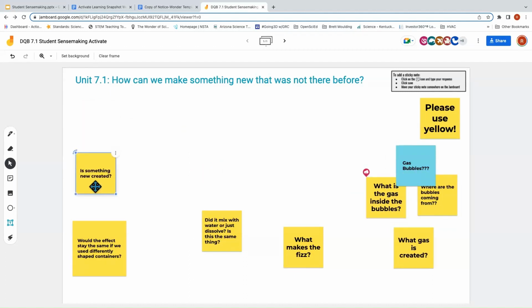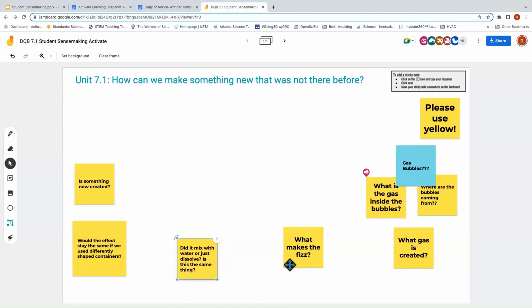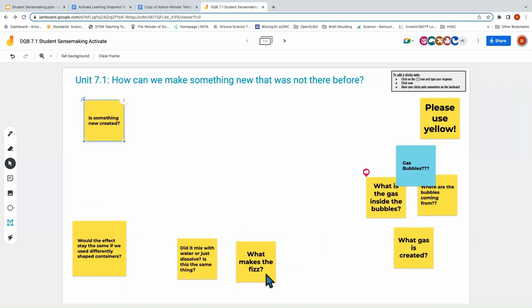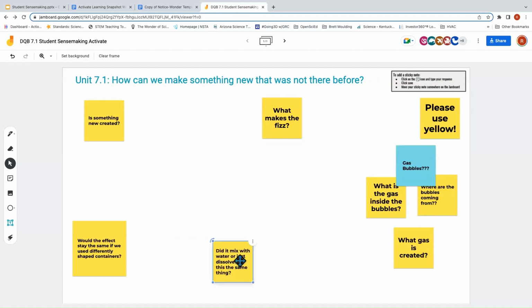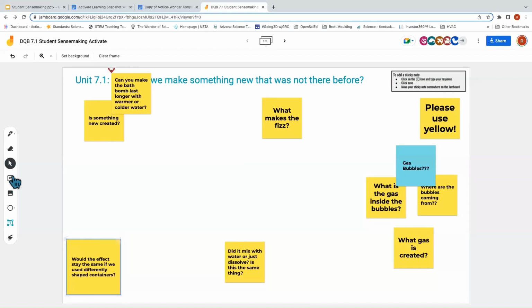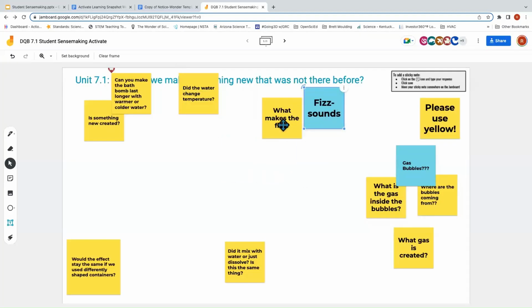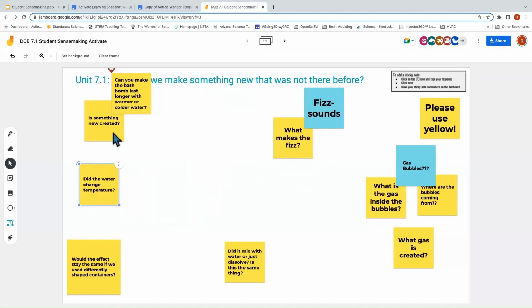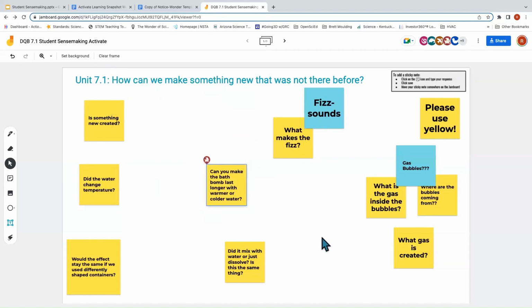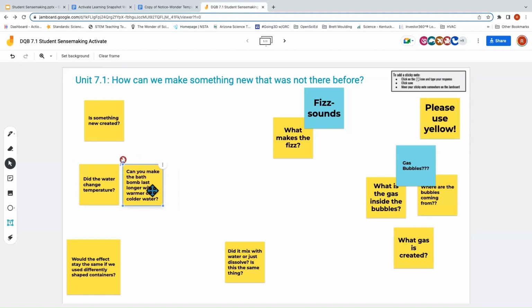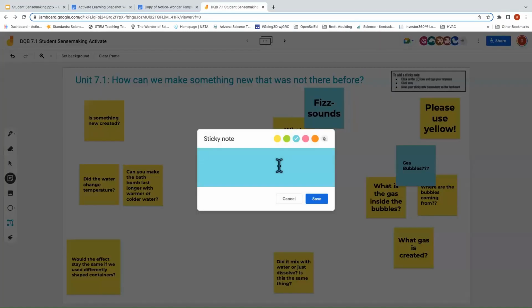So keep coming in, put in your questions. I will help organize them into categories. What else are we wondering? Something new. What makes it fizz? What about dissolving? So we're wondering about the fizz. We got some fizz. This is the sounds. We're wondering where that fizz and those sounds are coming from. Ooh, temperature. Can you make a bath bomb? Two connecting ideas here. So we've got a new category.